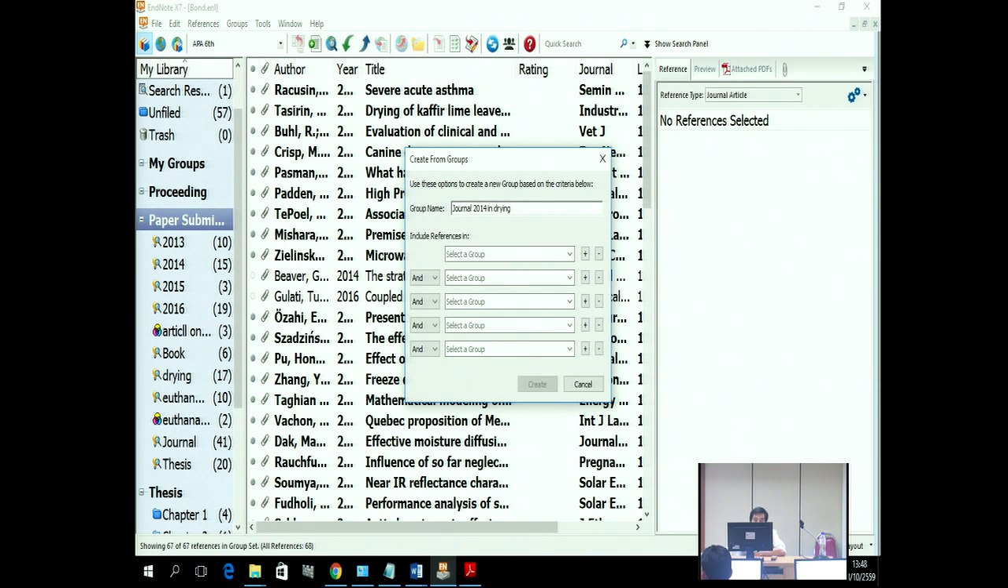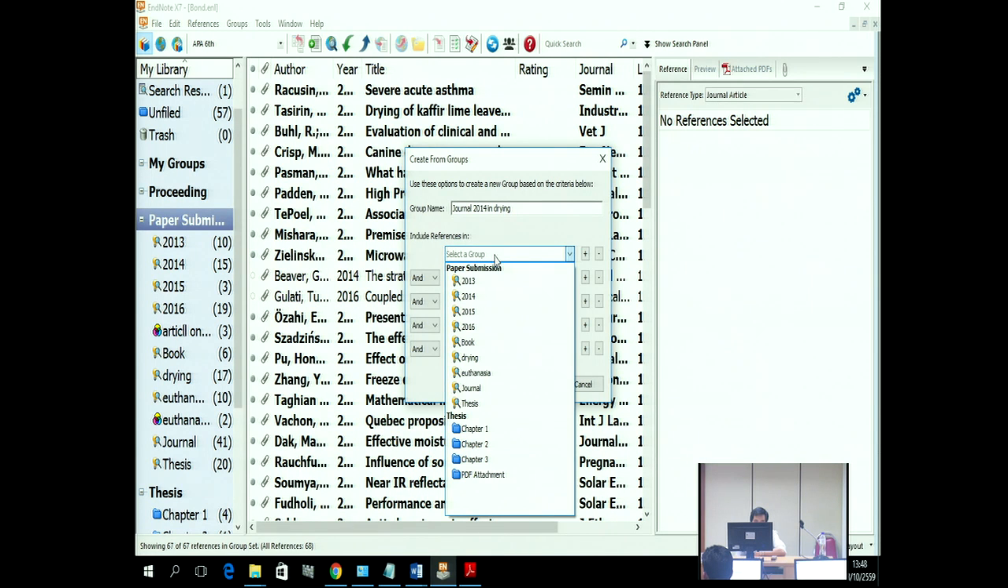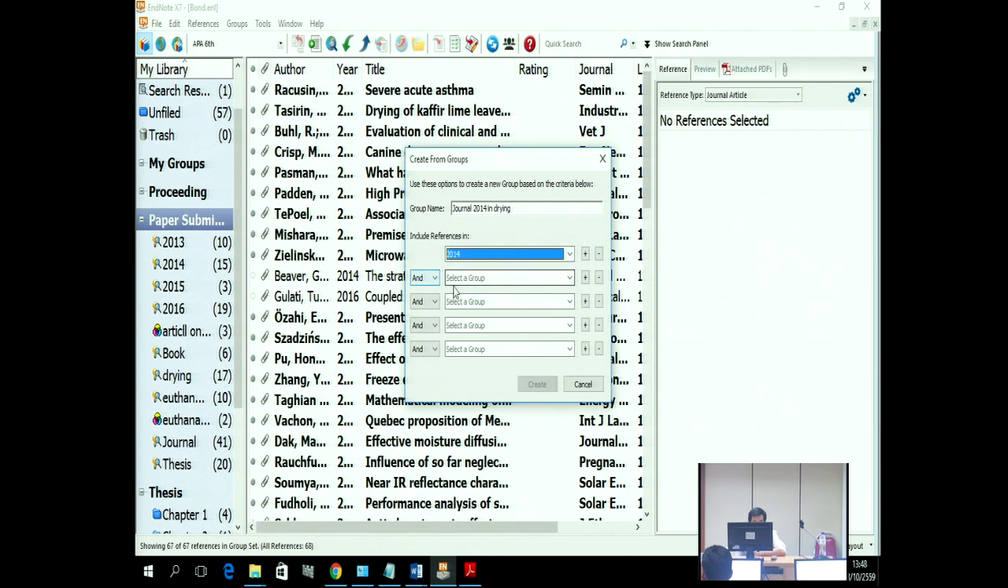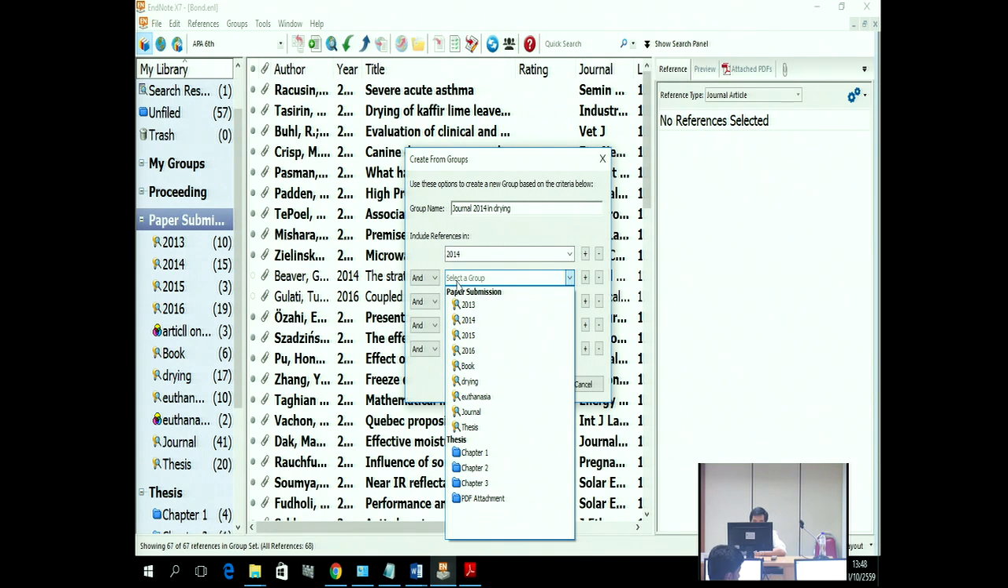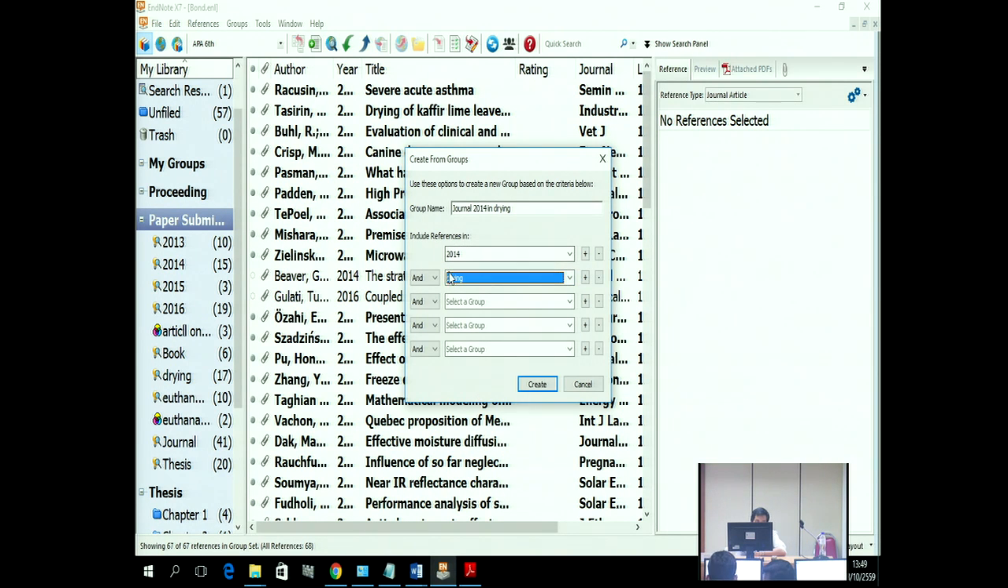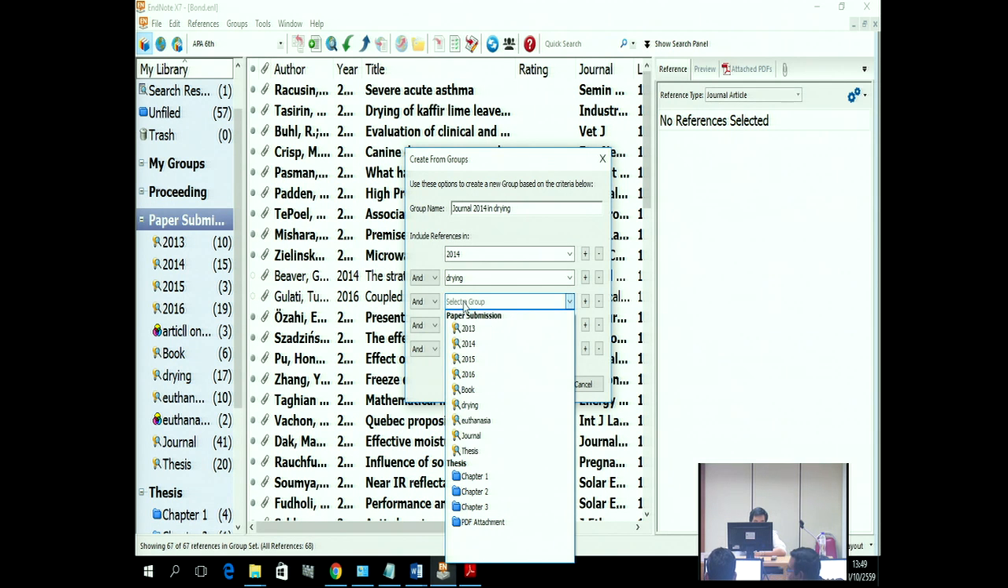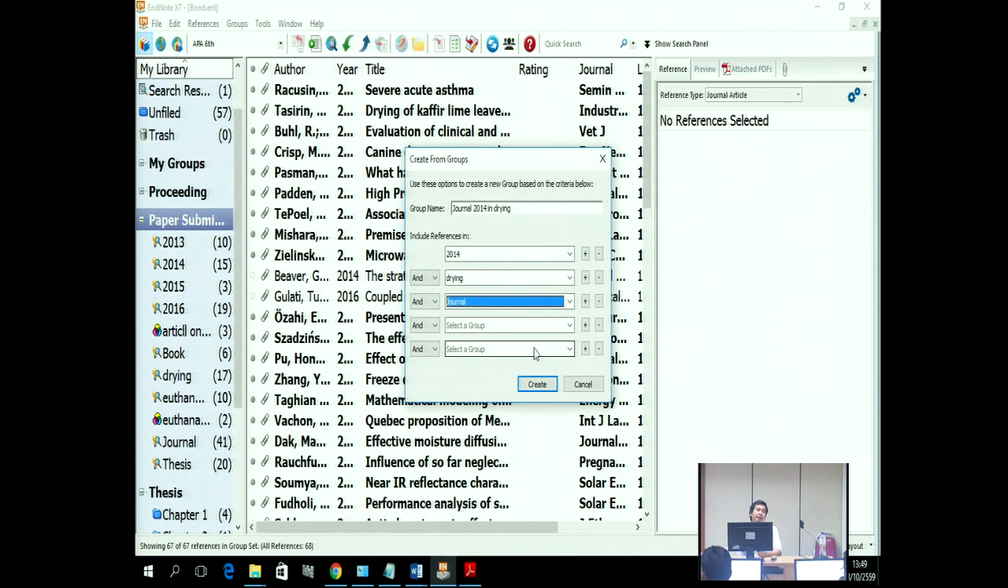Then you have to name it first. Then tell EndNote which groups you want to combine. You just select the first group, 2014. Then find another group that contains the word drying. Then I need only the journal type. Select the group journals and start create. You got an idea?